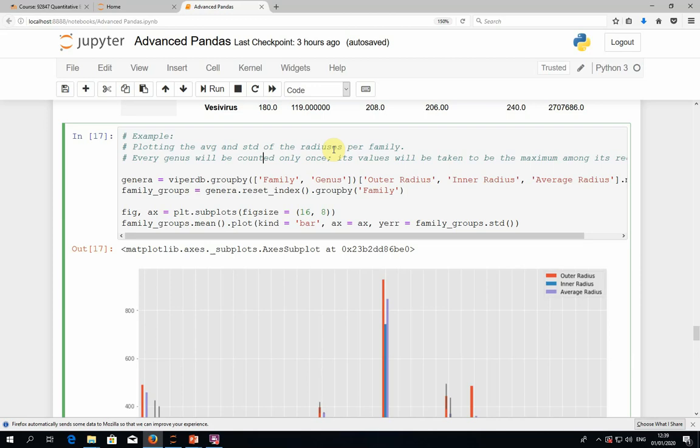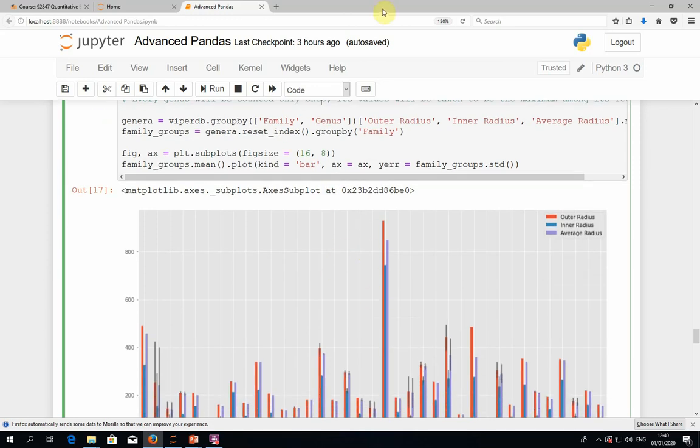So for this reason, we actually do this analysis in two phases. First, we want to group the records by genus, and within each genus, if we have, say, a few records, we want to take the maximum value, which we think most probably will represent the real value of this genus. And only then, once we determine the values within each genus, we want to group them by family, and then show the statistics of the mean and standard deviation within each family, like you see here.